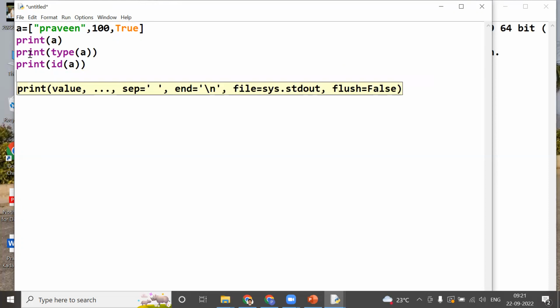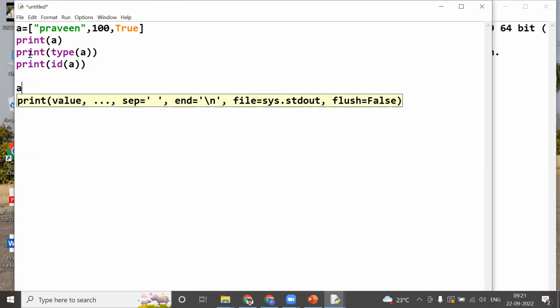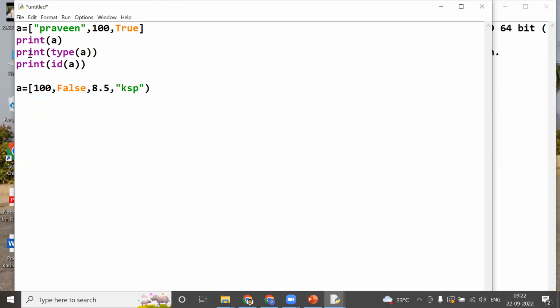That is the first case. If you want to write another way, we can write another program. A is equal to another value; you can give your own values, or you can give 100 minus, and I want to give a boolean value, False, with capital F. Then after the boolean I give a float value. And the integer is done. Then you can write one more string, KSP. So list class is done.